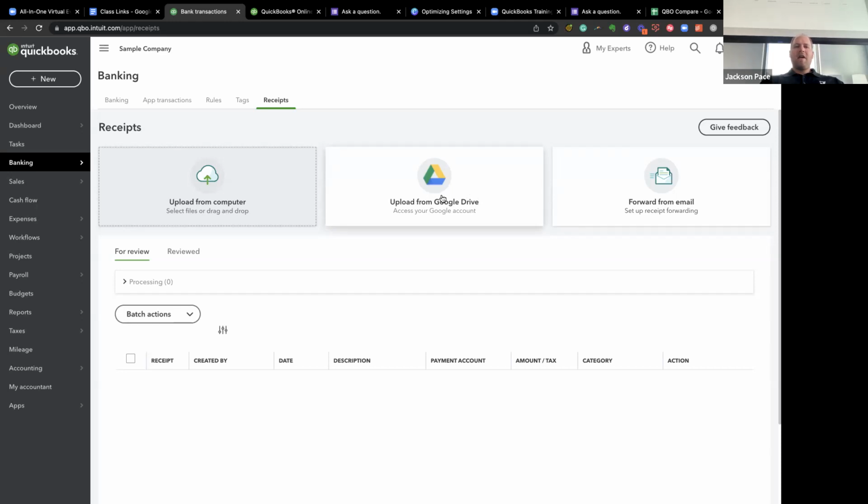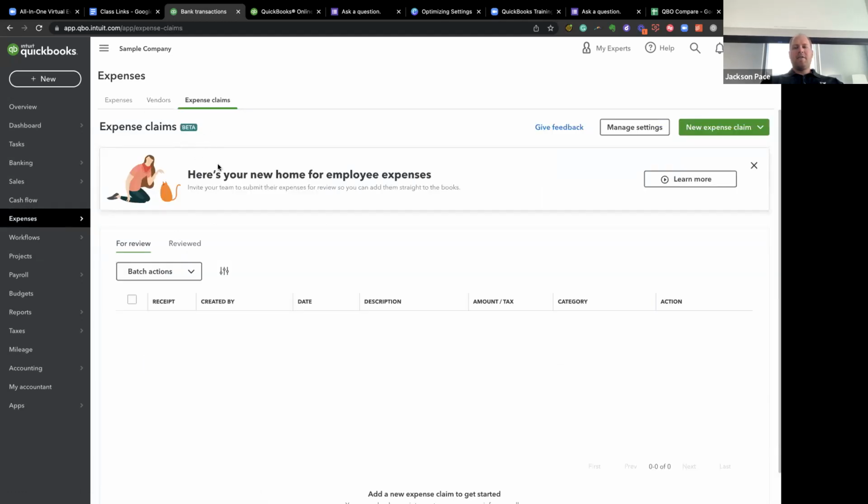If you're in the advanced version of QuickBooks, they have another feature right here called expense claims. It's in beta, so it might be a little buggy, but it works pretty well. This allows employees to have the app and upload these receipts into QuickBooks themselves. So basically, an employee goes out, say to Home Depot, and buys some supplies. They can take a picture of that receipt, it automatically sends it to this dashboard, and then you just go ahead and code it.